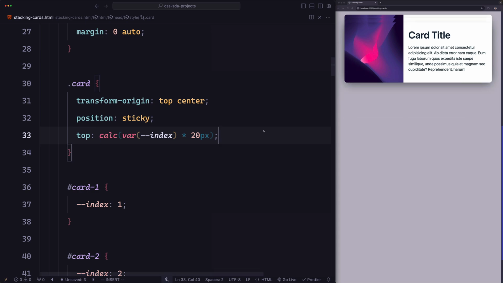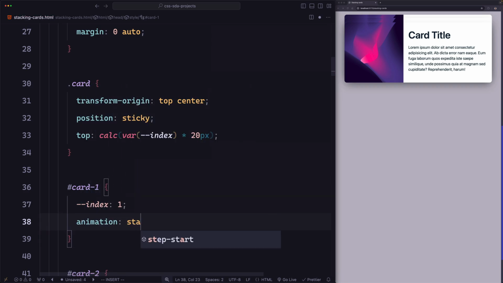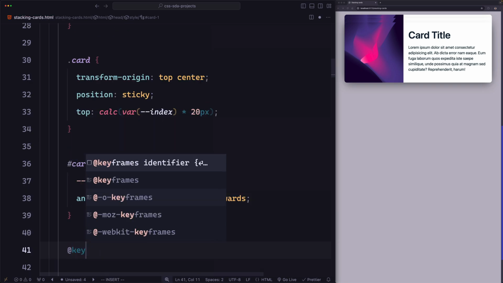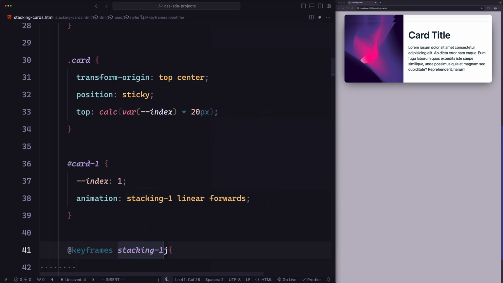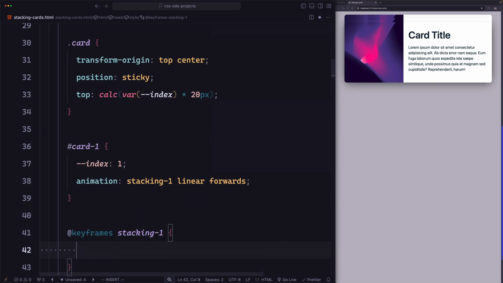Now it's time to define the animations. To make things easier to work with, let's apply the animation for the first card only. And after we do that, then we can apply it to the other cards. So the first card has this ID. Let's define the animation for the first card. Let's say animation, stacking 1, linear, forwards. Let's define the animation below, keyframes, stacking 1, and what this animation should be.